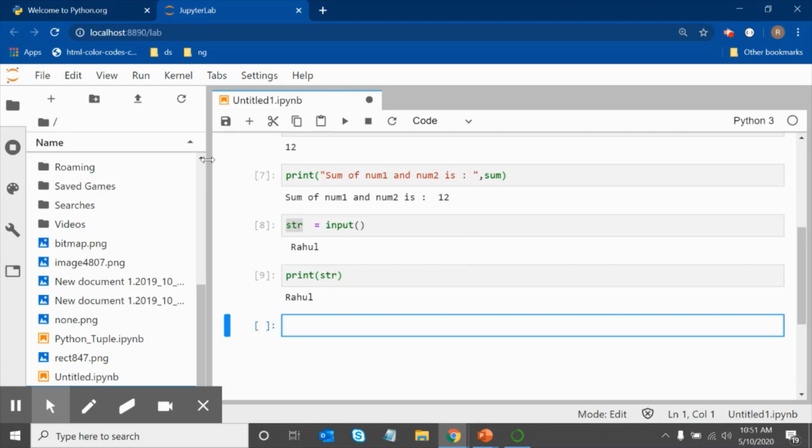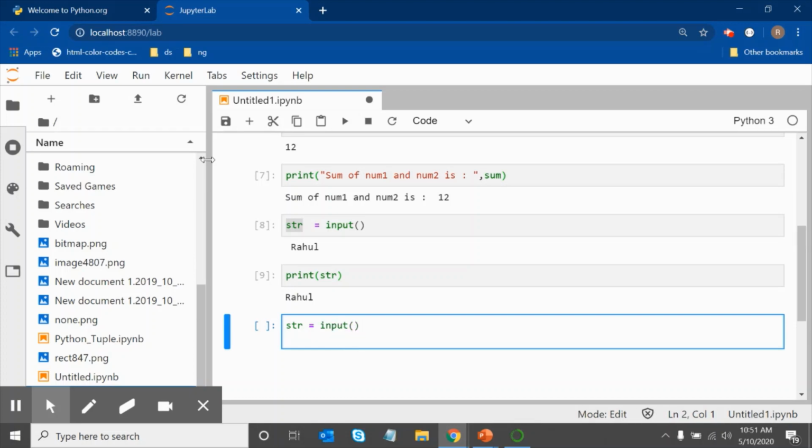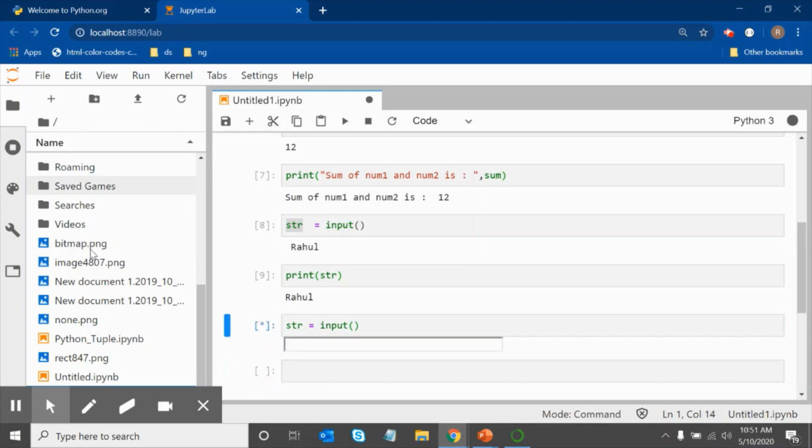But now suppose I am writing str is equal to input. Now I will run this program. It is asking for something, but we don't know what it is asking. It could be asking for a roll number, the name, the registration number, the phone number, an email, anything. What it is asking, we don't know. So what we will do is pass one value.